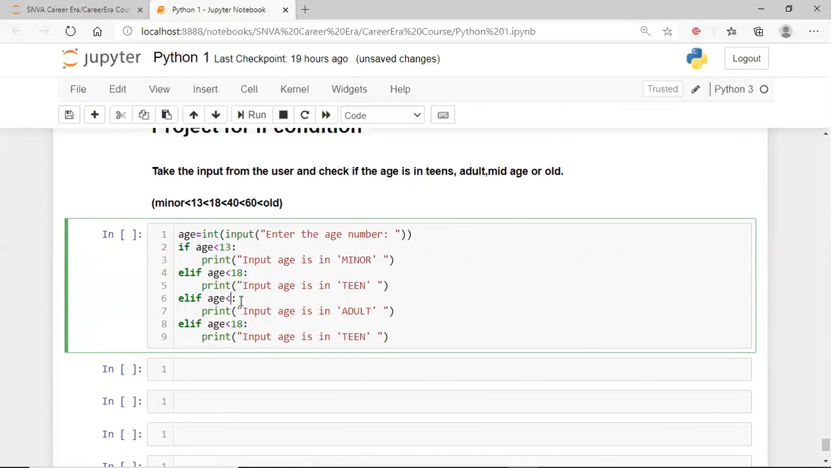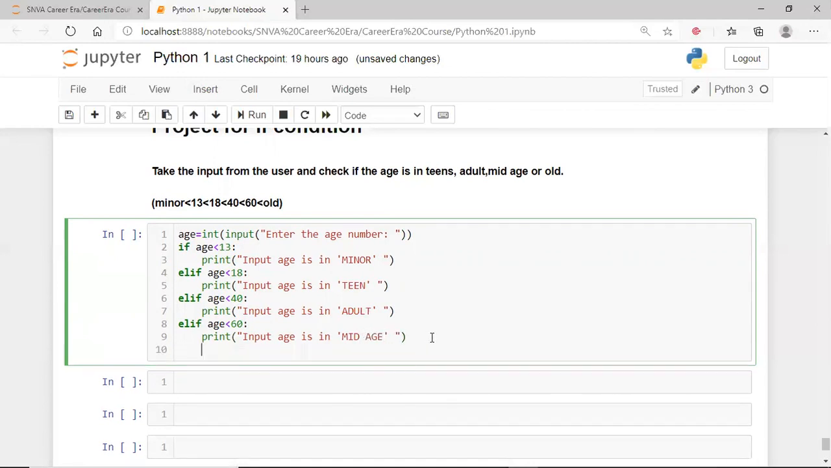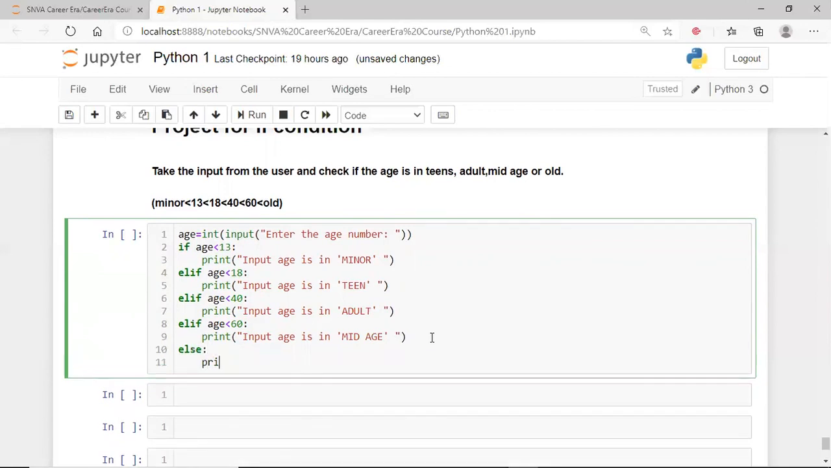If the person is below 40. If the person is below 60. Age. Yes, it is quite obvious the person is old age.